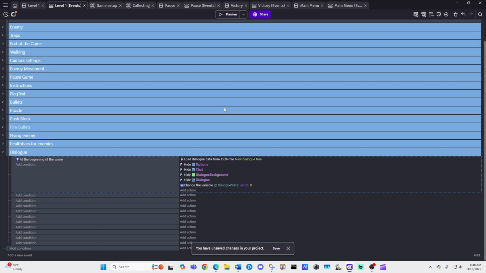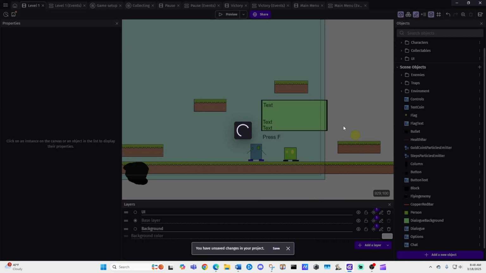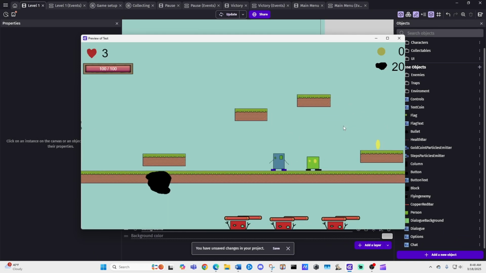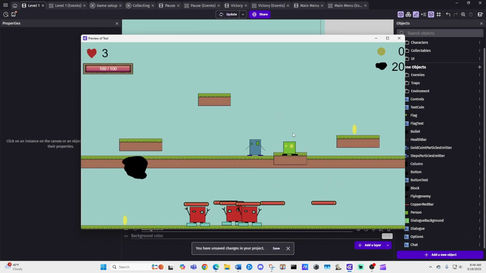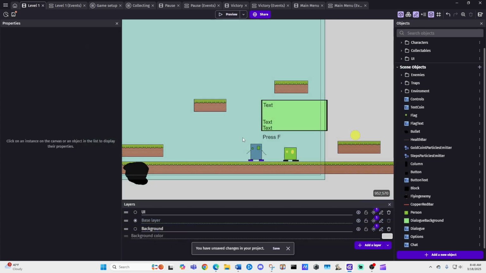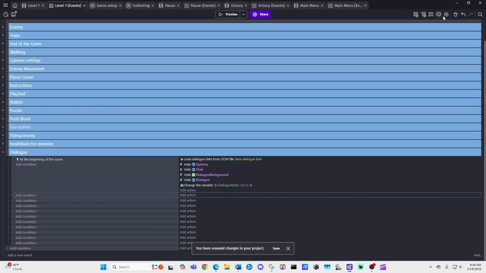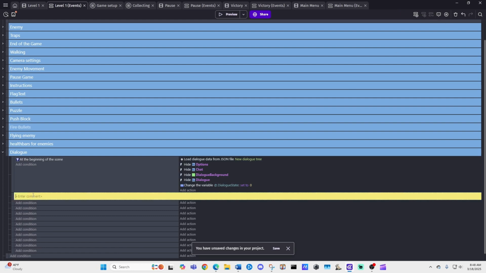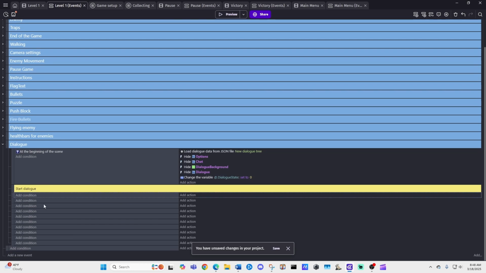So if we were to go back to our level and we click preview, we're not going to see anything here. Anyway, let's close it. Now next step is to actually start the dialogue. So let's create a comment here. We'll say start dialogue. This comment doesn't affect your code. It's just if your code is too long, this kind of helps you organize it and view it better.